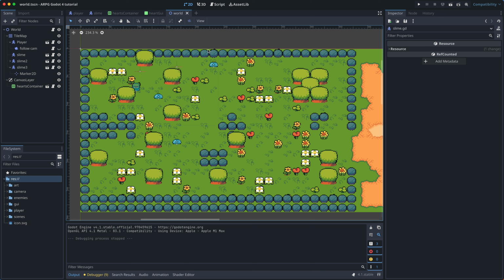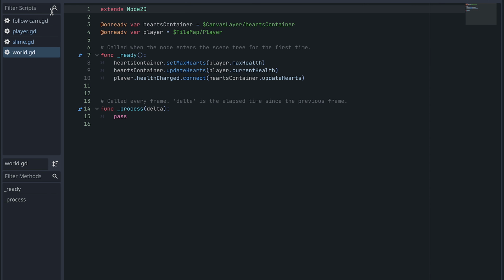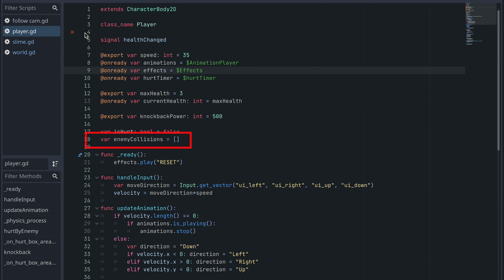But let's first make a small change to our code from the last episode. Last time, we created this enemy collisions array to keep track of the enemies the player is colliding with at any given time. I have since then found another way of doing this that I think is smarter when we use Godot.